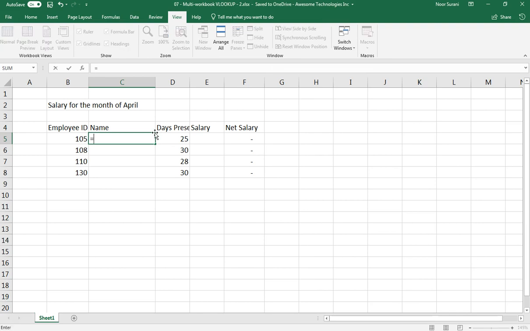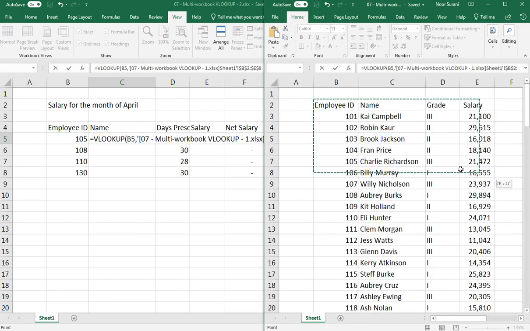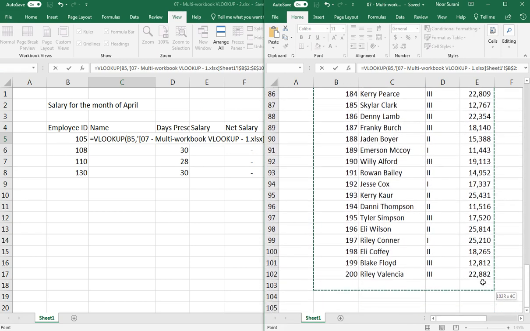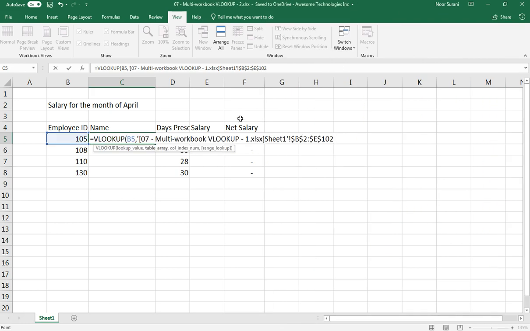I've maximized this. I've written equals VLOOKUP. I wanted to search 105, that is the employee ID, comma, and I wanted to search this from another specific workbook. So I can go to View and Switch Windows, click on this sheet and select the entire sheet from this specific workbook. If it is a range name, it automatically selects the range name, or if it is a regular range, it will select the regular range. I have selected the entire range and I come back to my workbook.